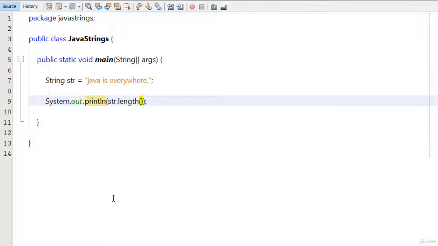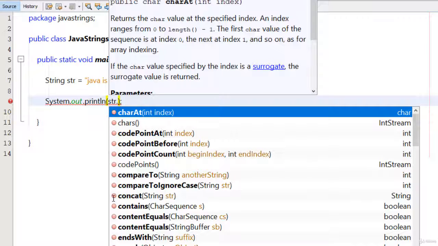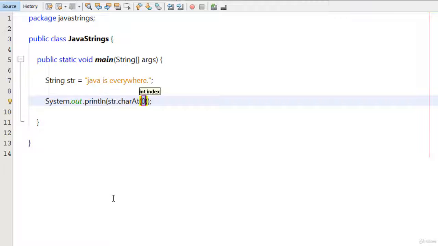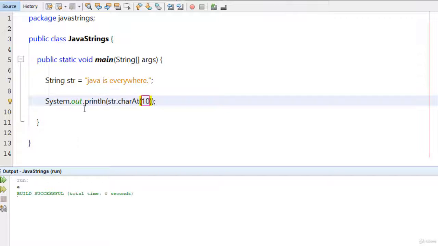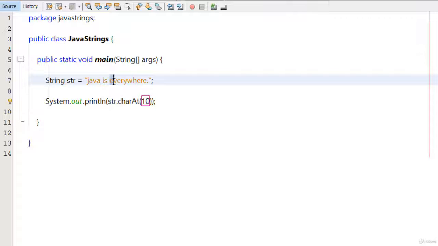Now I remove this method and type here str dot charAt. I give a specific index. If I want to check which character is present at the 10th index, I type here 10, and now if I run this program, you will see E. You can see JAVA, and this space is also a character, and we get the E here. This is the 10th character in this string. This is the charAt method.